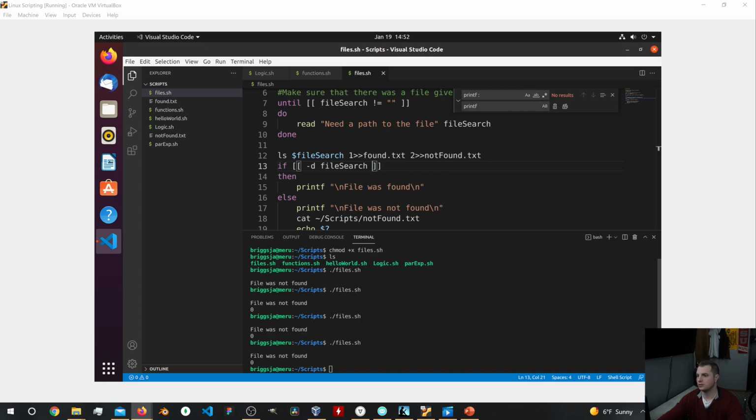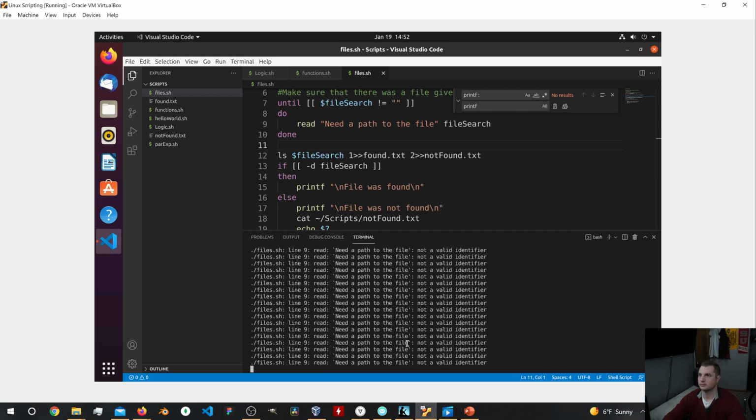Until condition do done command. That is exactly what I'm doing here. Why is that not working? Oh, that's why. Yep, simple mistake, simple mistake. Okay, let's try this again. I need a path to the file. I need a -p here.